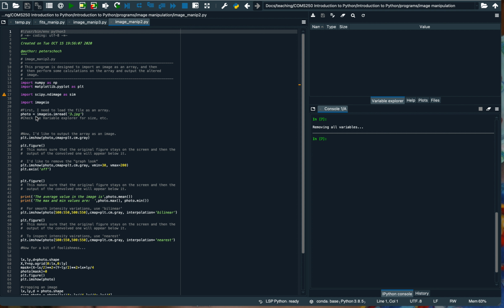All right, and so I am going to read in that photo. Now it's the same photo we were working with if you watched the last video. It's 3.jpg, right? But now I'm using the image input output routine, reading in the image and storing it in that photo variable.